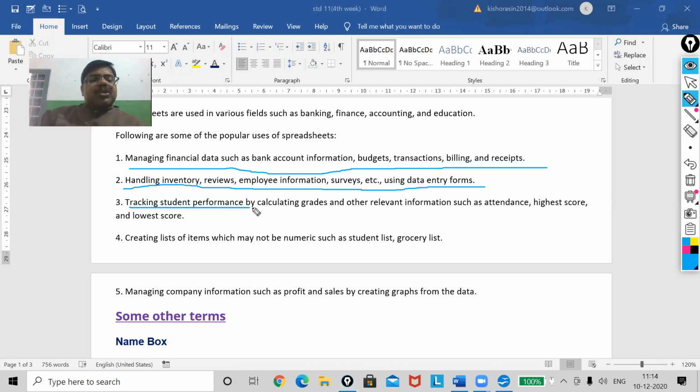Now, tracking students' performance by calculating grades and other related things. I can understand which student has done well in my subject or in other subjects. Who is lacking, that I can also know, my dear, because there you have many things: conditional formatting, filtering of data. Using that, you can identify a particular child, like who has got the lowest marks in computer. That also you can find.